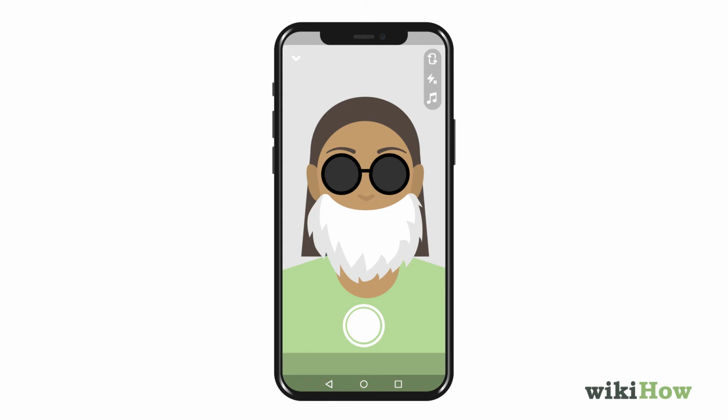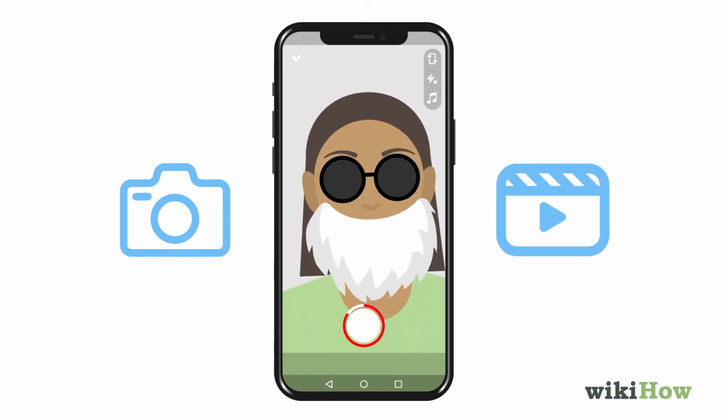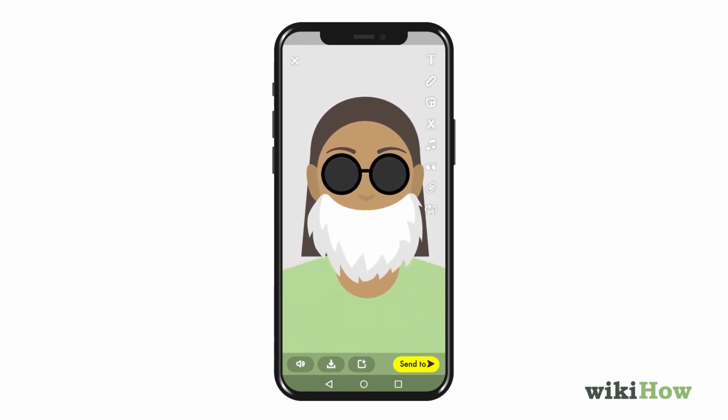Once you've selected a lens, tap the Capture button to take a photo, or tap and hold the button to record a video. To add even more style to your snap, add creative color and location filters. Swipe across your new snap to see which filters are available.